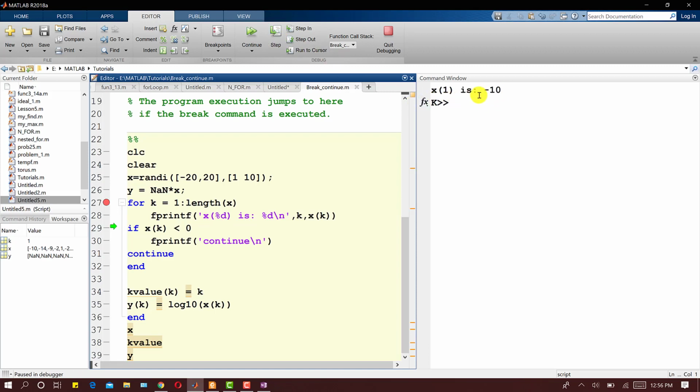So we have produced a random matrix. We do not know the first value of x, but this command line tells us that the first value of that random matrix x of 1 is -10. So right, in this fprintf x%d, x%d, I have written that this %d will be replaced by k, and this %d will be replaced by the x of k value, x of 1 value, right? And then it will jump to the next line, right?